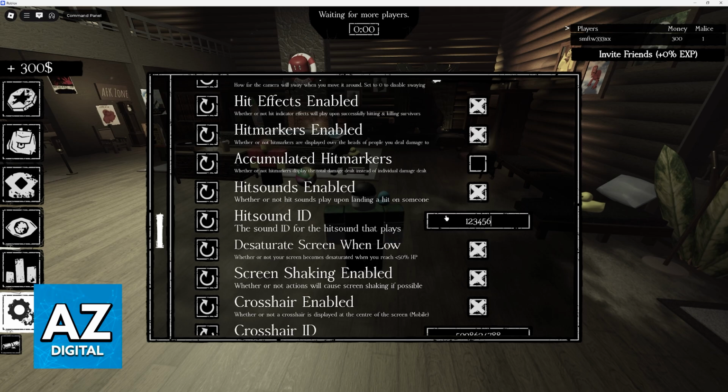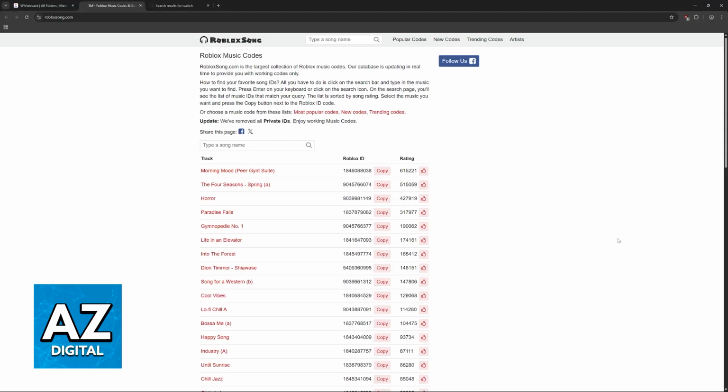In here, you can type out the ID for your new hit sound. You can reset it to the default one by clicking on this icon at the left, and as you can see, the default one is this, starting with a 9. So now you can go ahead and grab any custom hit sound.